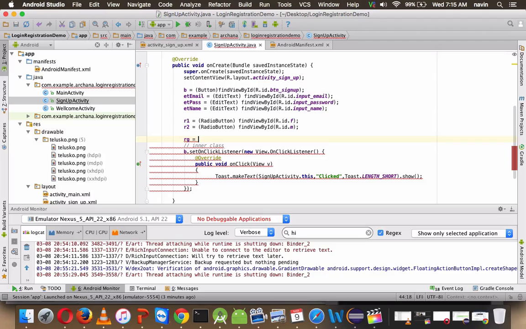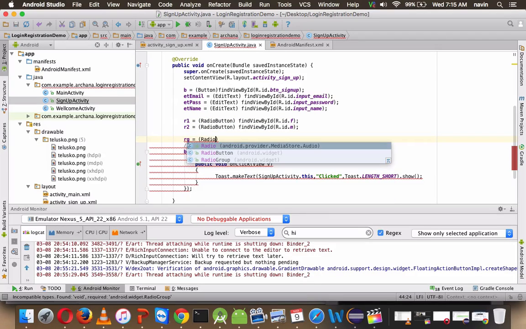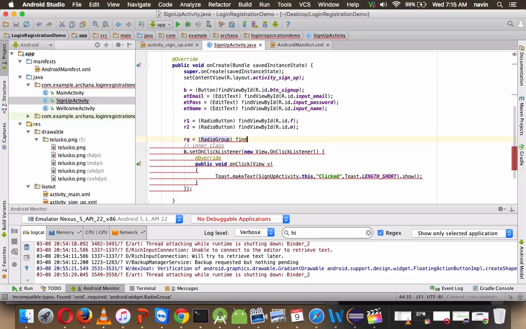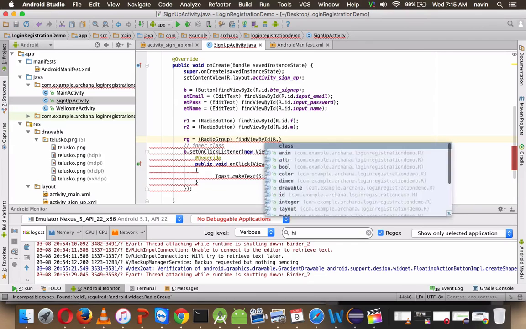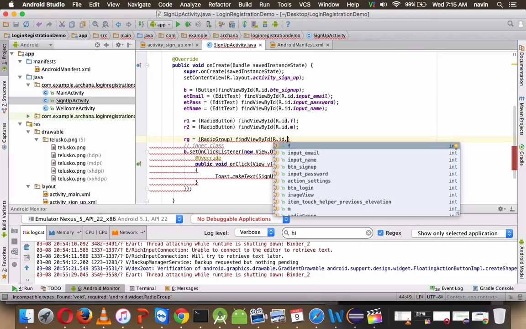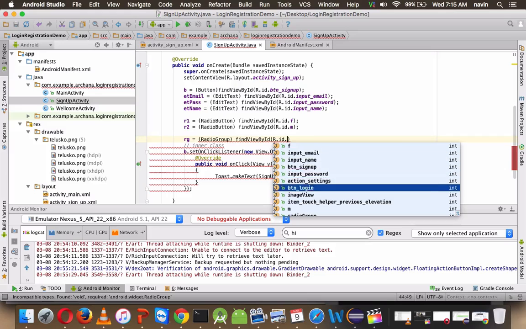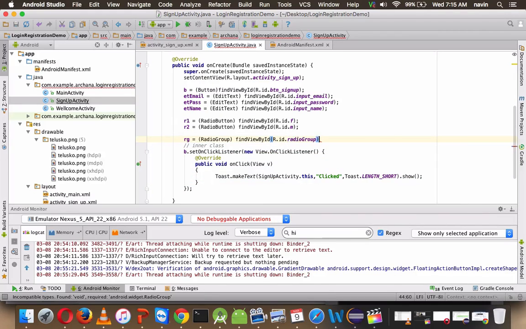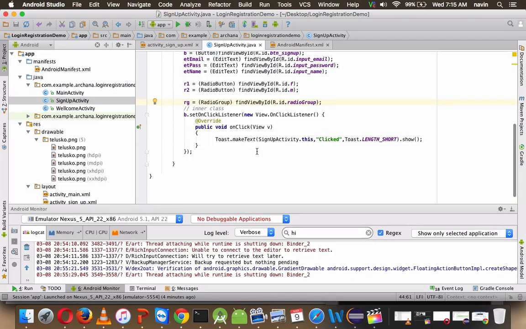Now we need to provide for the radio group also. We'll say RG equal to, again let me just type for this, RadioGroup findViewById. We'll say R.id dot, what was the radio group name? It's radio group itself. Now once we got all the references, we need to print all these details on this onClick event.